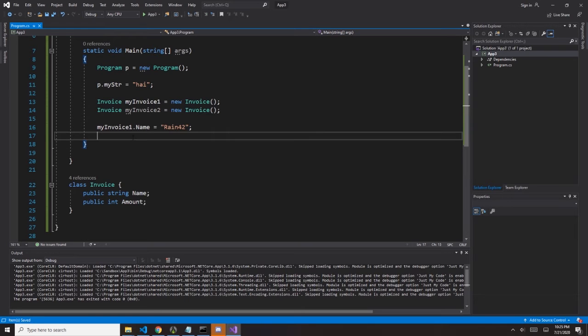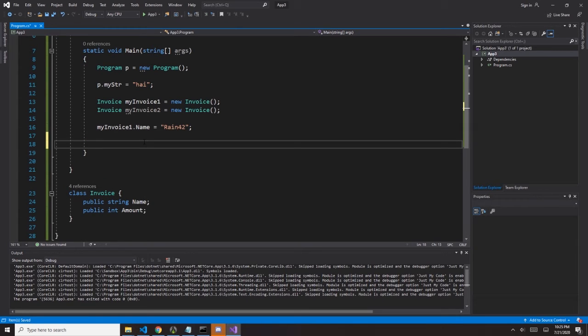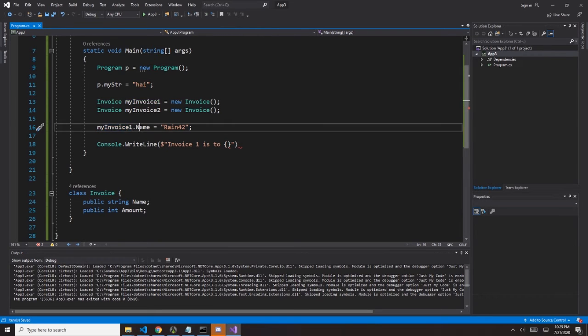So I could also do that. Now let's say I want to write out who invoice 1 is to, and then let's say how do I get the name, the value of name from invoice 1, so I can put it here. I can just put, right.